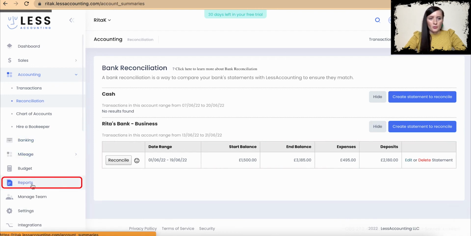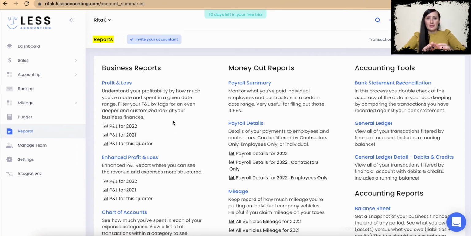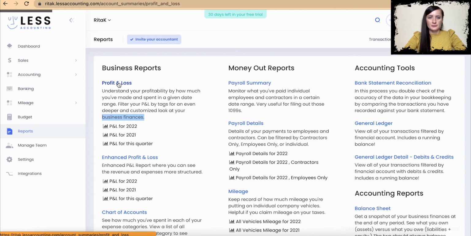Okay, so when I go back to reports, I'm most interested in my profit and loss statement. This is to understand my profitability, how much I have made and spent in a given date range. So month, quarter, week maybe, or even a year. And I can filter by tag or customize to look at my business finances. Okay, let's click on profit and loss.